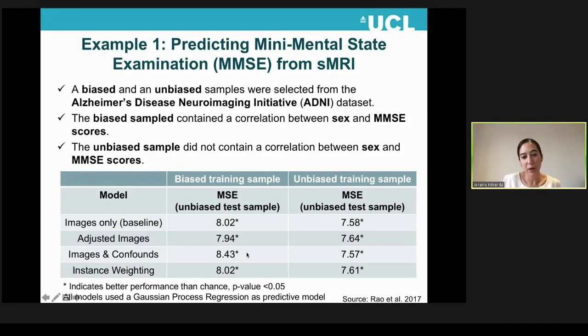What we can see when we compare results for the biased sample is that all models perform better than chance level. The mean squared error is very similar, actually. What we can see is just that adjusted images, or regressing out confounds, gave slightly better performance, so smaller errors, the smaller MSE. Now, when we look at the results for the unbiased sample, the performance is quite similar across the different models, but of course the training sample was unbiased in this case.